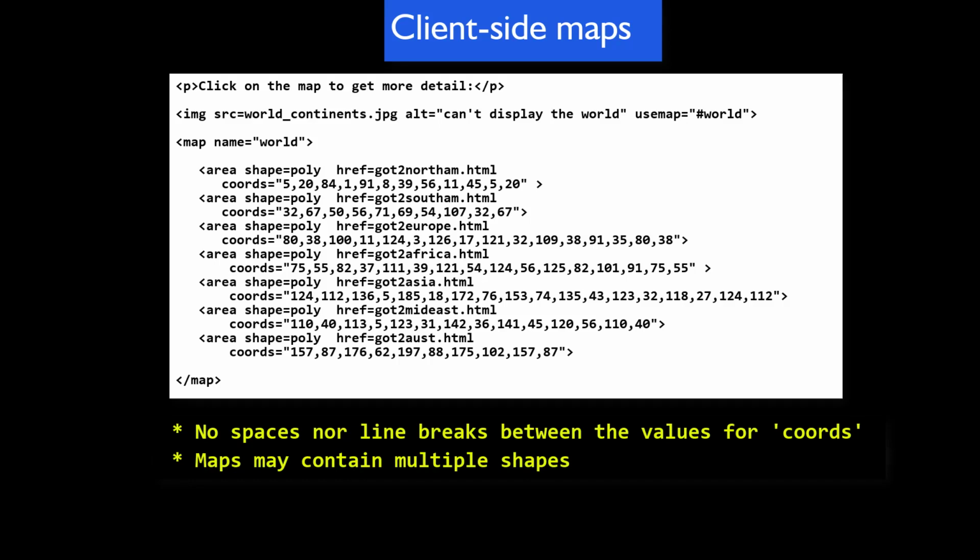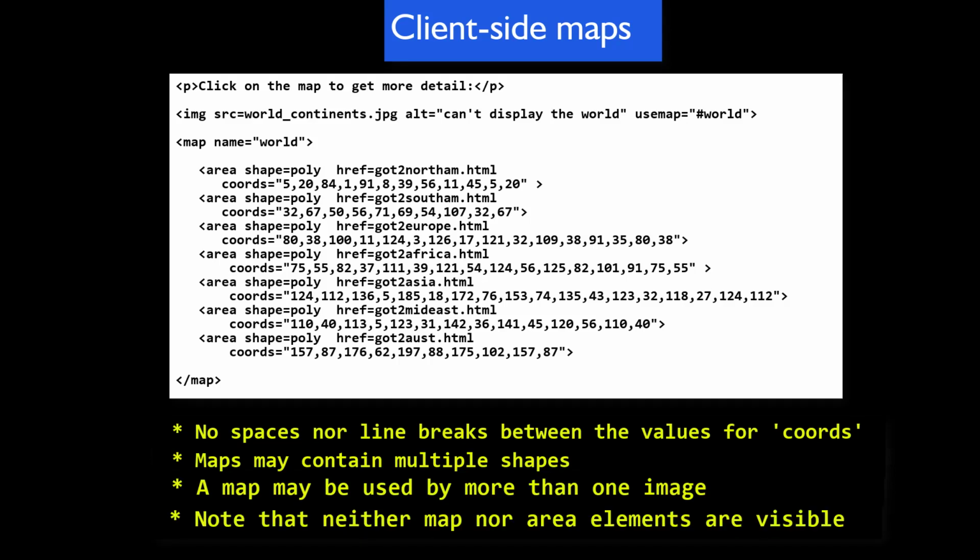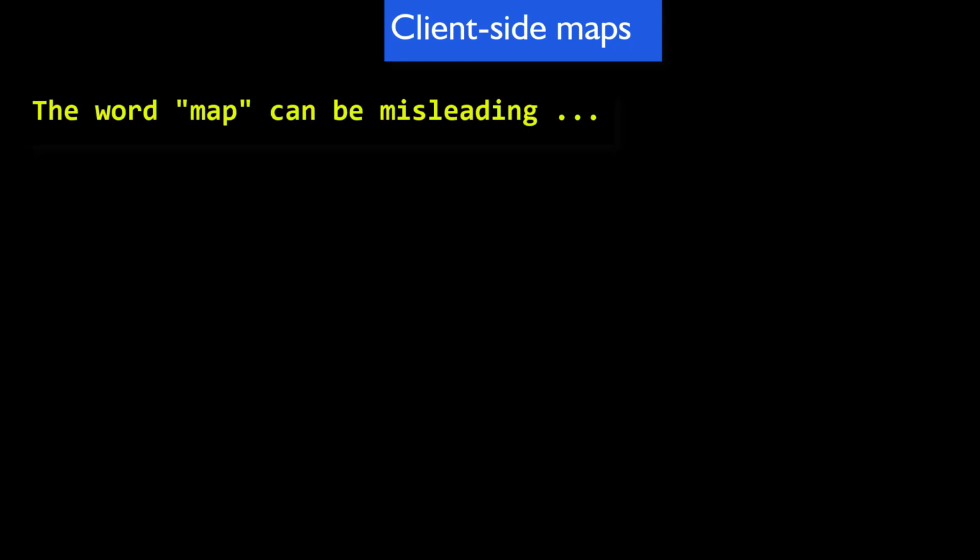You may have maps with various shapes. They don't all have to be rectangles or all circles or all polygons. You can mix and match on a particular image as it best suits your needs. And a map may be used by more than one image. Note that neither map nor area elements are actually visible. Also, the word map can be misleading.